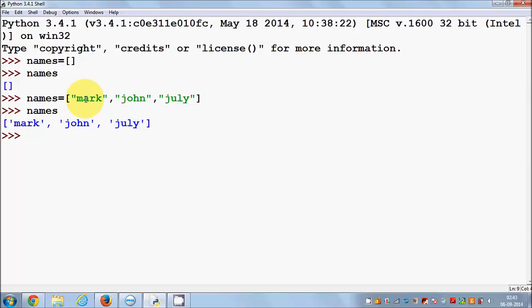So the position of this first name in the list, as in any other good language, starts from 0. It doesn't start from 1, but it starts from 0. And this is called the index of your list. So the index of this name Mark is 0, index of this name John is 1, and index of this name Julie is 2. And on the basis of index, you can even call these values.